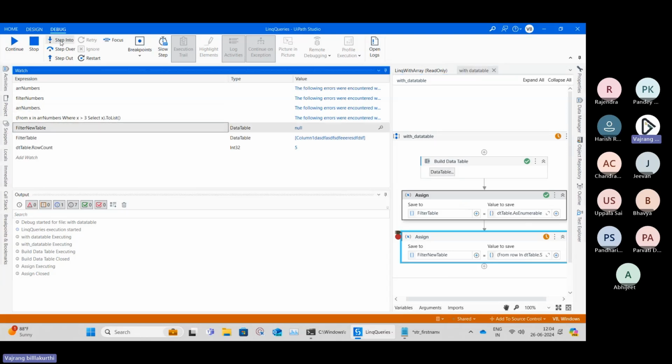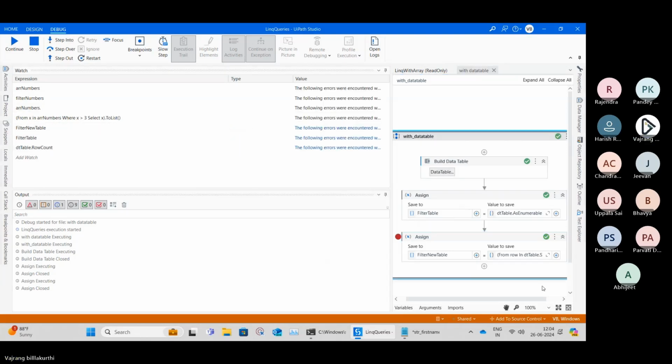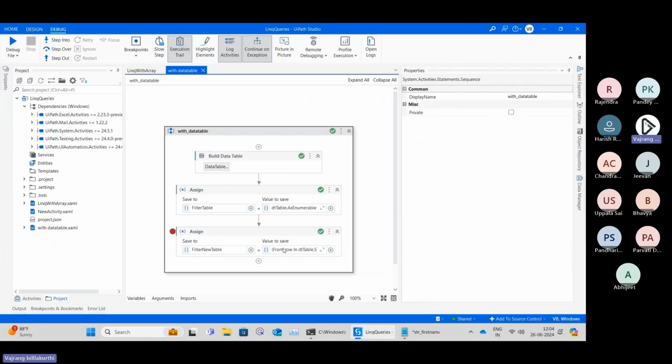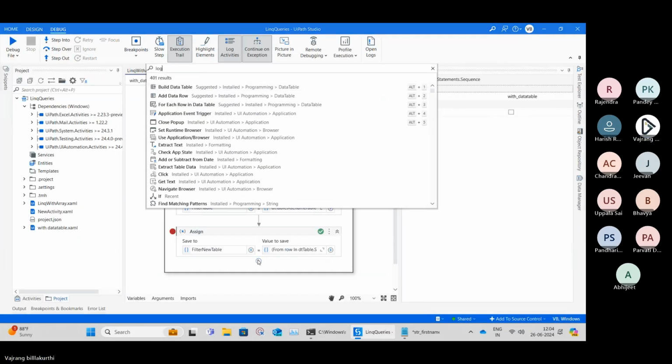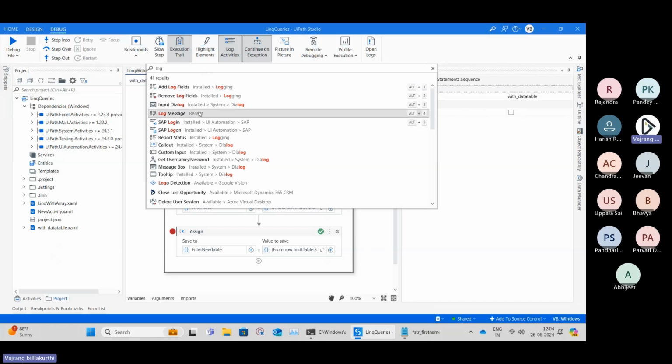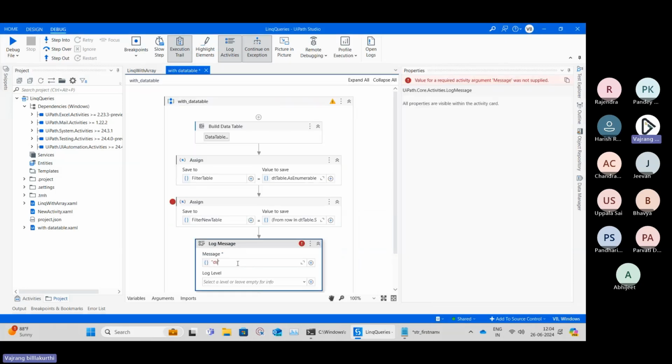Now let's see here, step into. Okay, I think I need to keep a log message. That's the reason it's throwing out. Log message, add log message, and then yes, debug file.